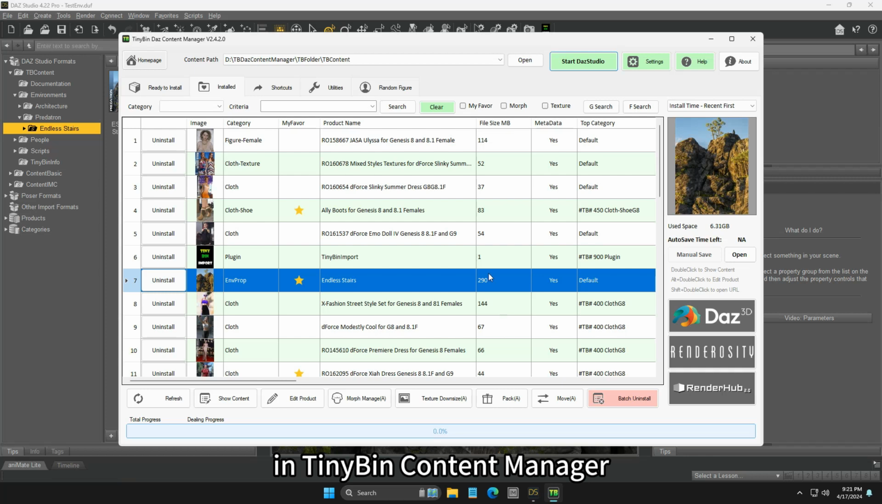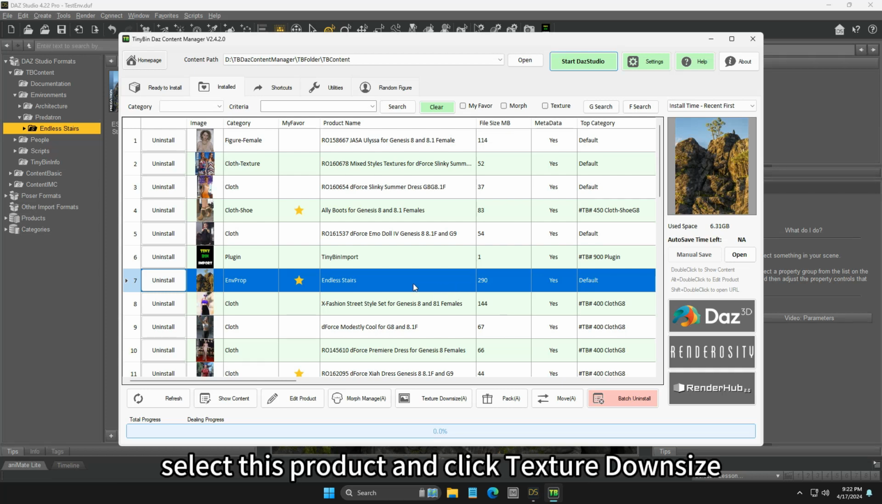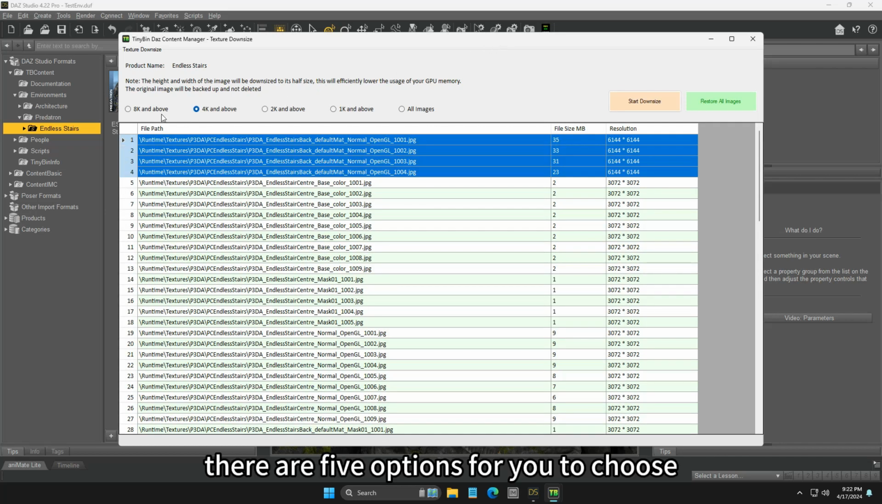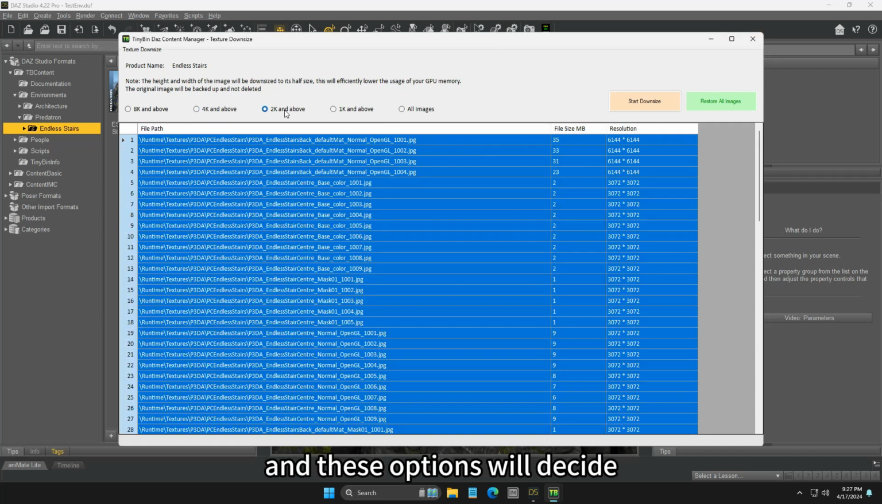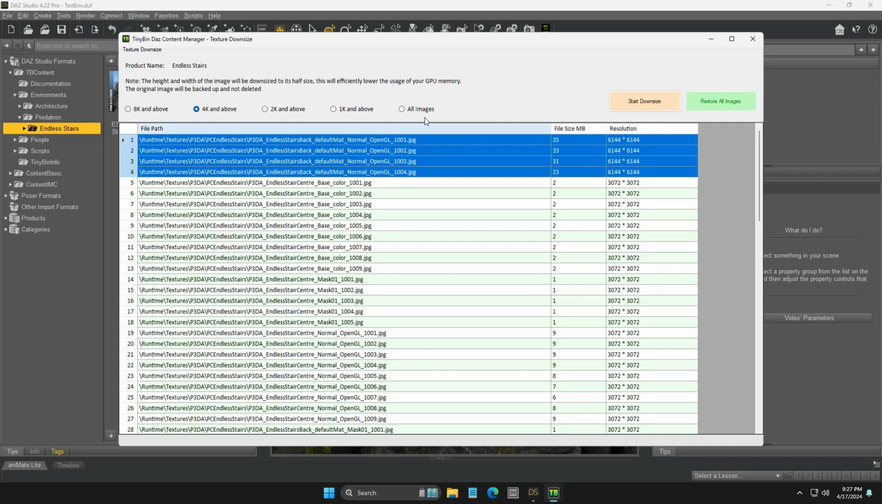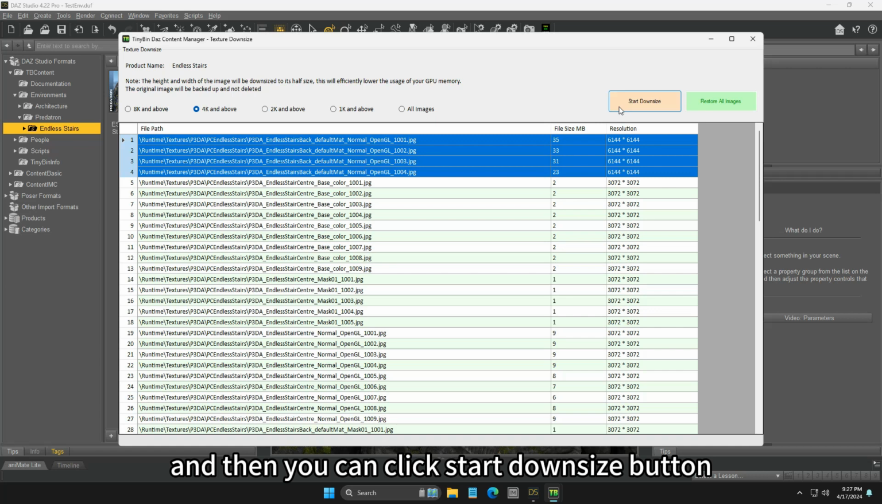In TinyBin Daz Content Manager, find this environment product, select this product, and click Texture Downsize. And there are 5 options for you to choose. And these options will decide which images will be dealt with. And then you can click Start Downsize button.